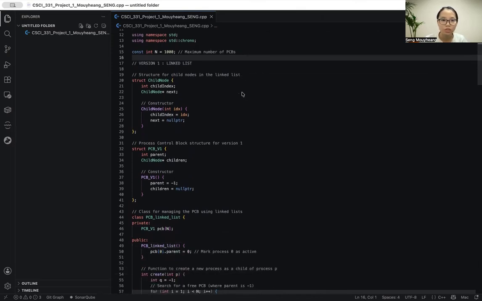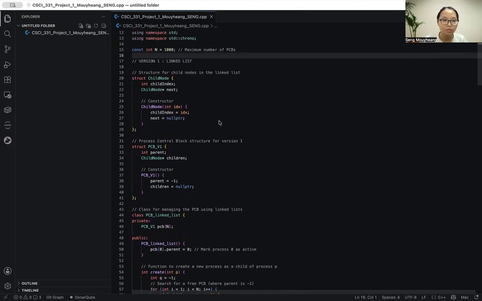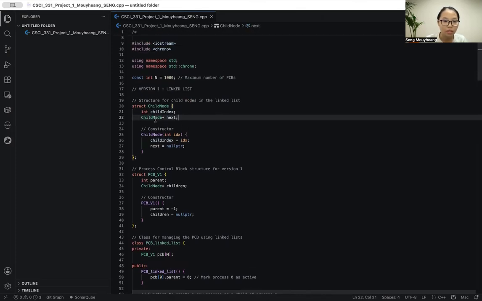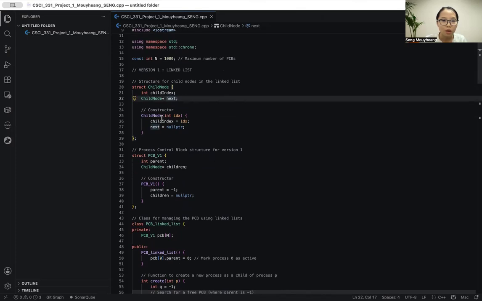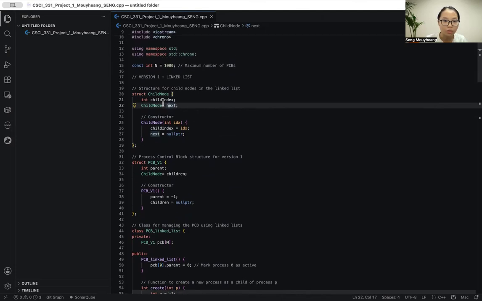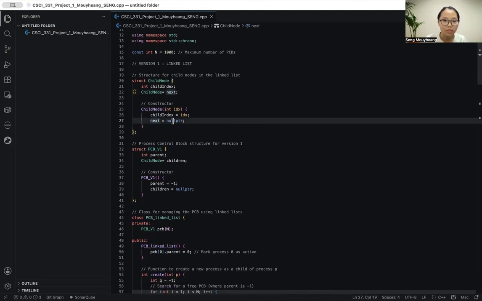For our first version, we have two data structures. Our first structure is a child node. In this child node, we have two fields. The first field is the children index, to record our children index. And the second field you can think of as the pointer to the next node or the next struct. And here is our constructor, basically just initializing our two fields with the needed values. Here it's just null pointers because we will utilize that later.